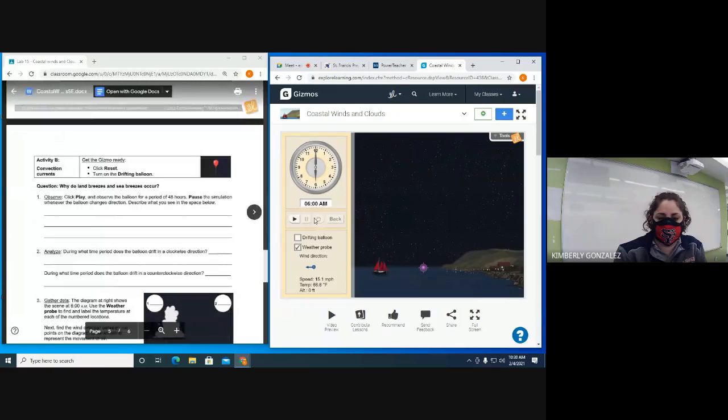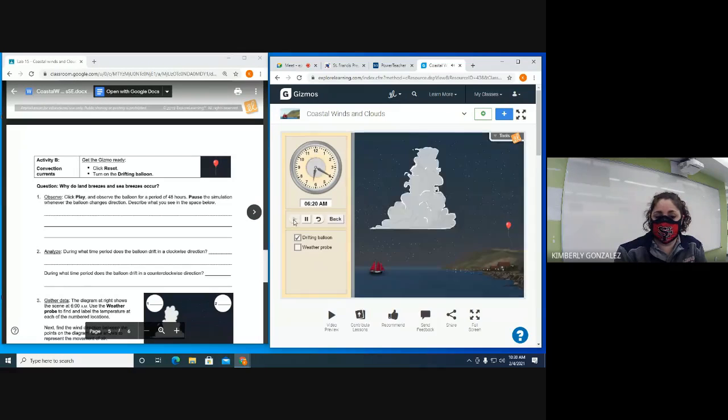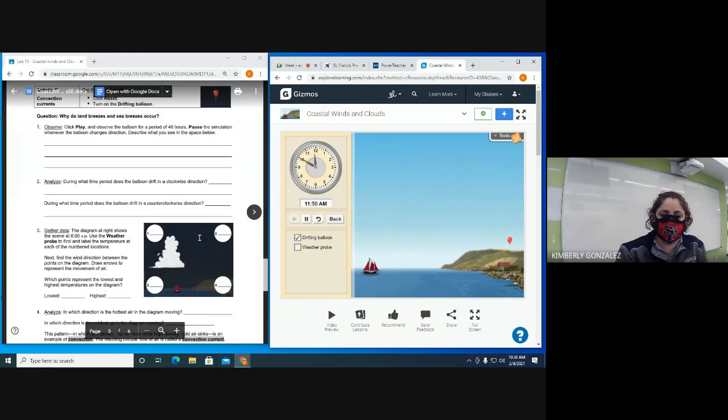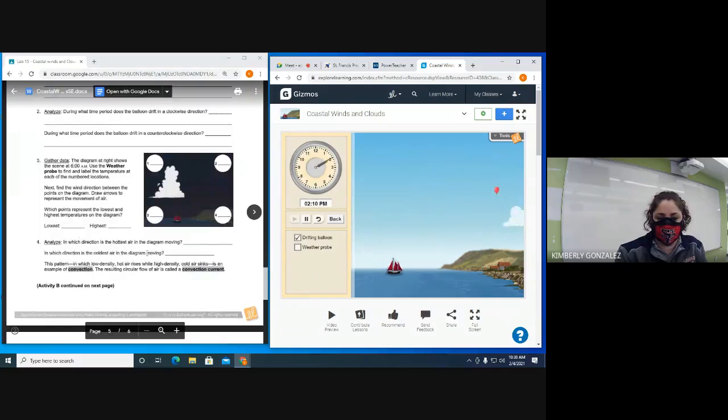Then for activity number 2, you're going to turn on the drifting balloon. Okay? You're going to click play for 48 hours. And then anytime that the balloon changes direction, you're going to hit pause and write down what you see. Okay? And then you're going to analyze, and follow the directions here.